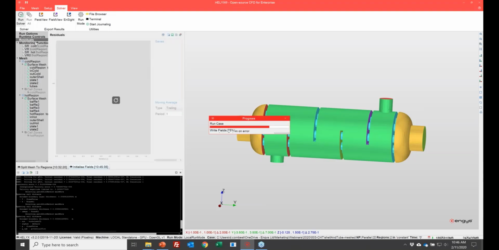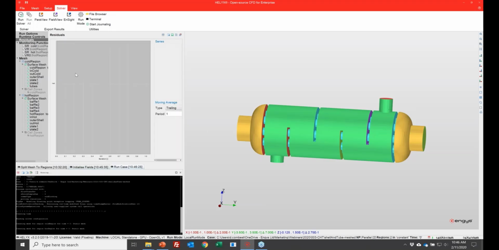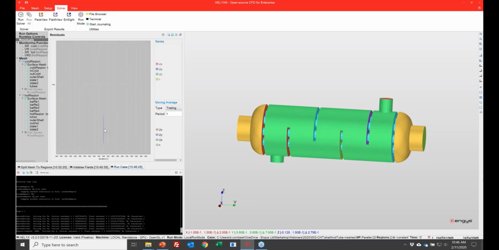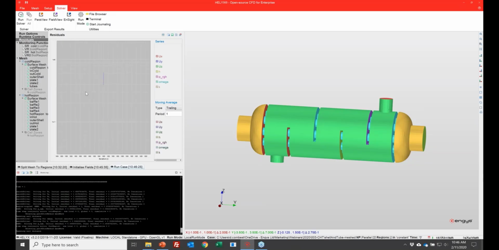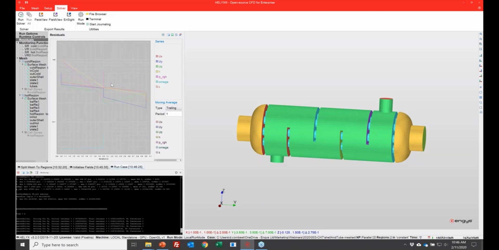As it runs, it's going to populate the residuals for the velocities and pressures, and also for the enthalpy equation itself. So you can see that evolve over time. Let's see how fast this takes. If this takes too long, I can load up a case. All right, we can see it's starting to move within our simulation.